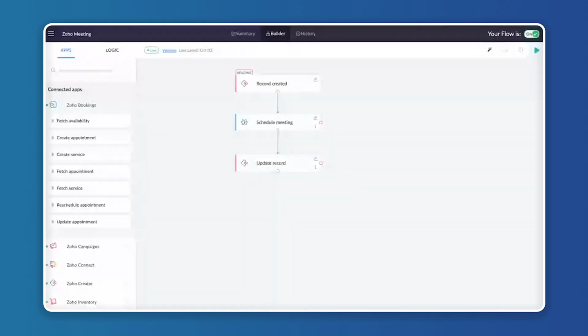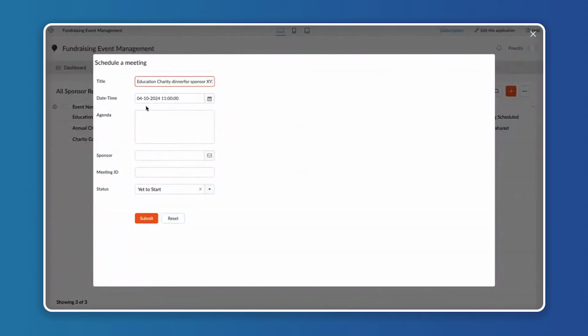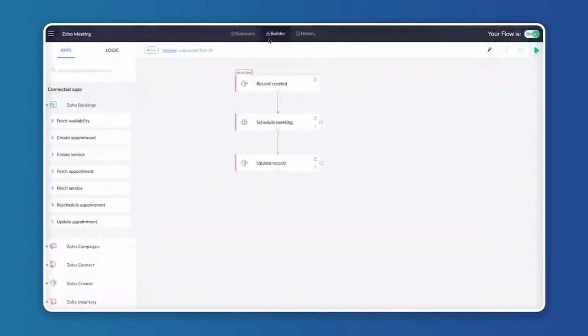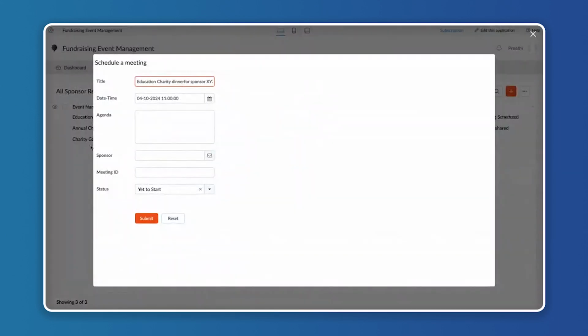For which I'm using something called an integration flow. So once I click on the submit button, this flow will get triggered and a meeting will get scheduled in Zoho Meeting. And in return, we will get something called a meeting ID. As I said before, we can join the meeting from Creator itself. For joining a meeting, obviously we need a meeting ID. So once the meeting is scheduled, a meeting ID will get generated and placed in this particular field.